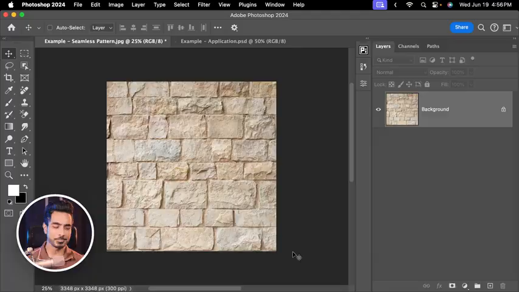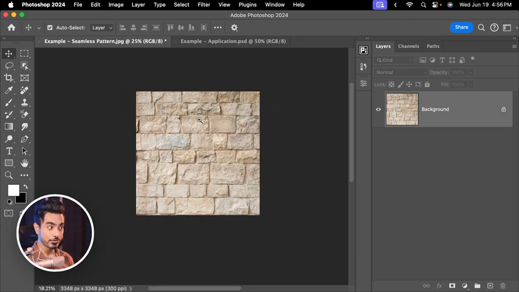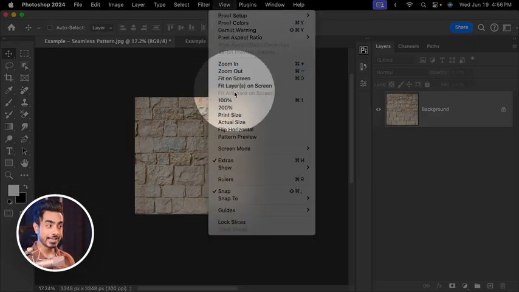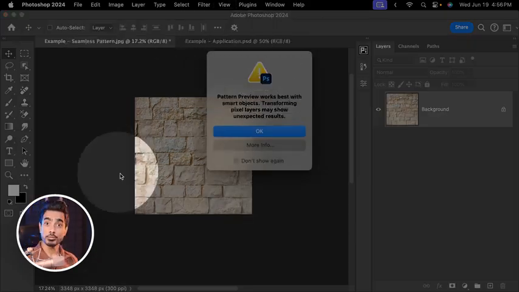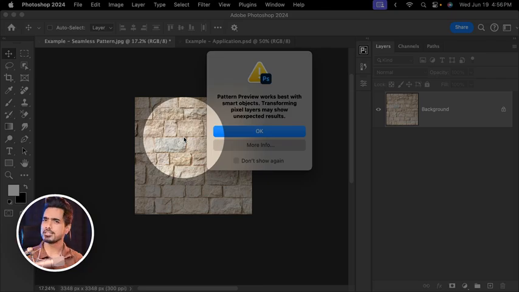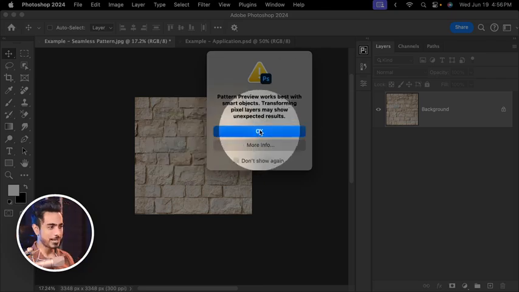Let me ask you a question. If you were to turn this texture right here into a pattern, what would be the issue? Can you tell? Well, let us get a preview of this by simply going to View and then Pattern Preview. This gives you a preview of the pattern before even turning it into a pattern. Just hit OK, that's fine.